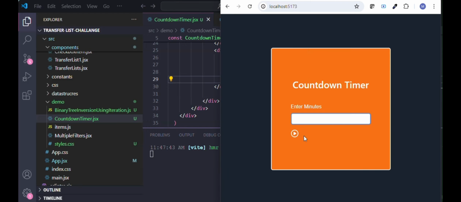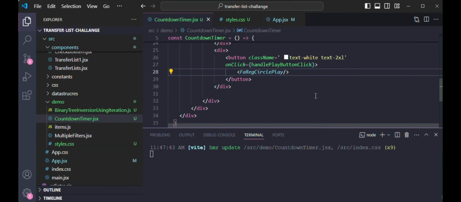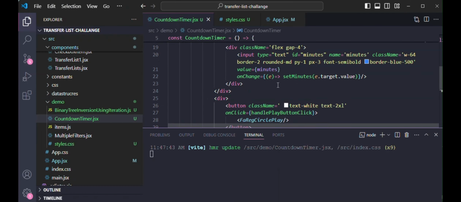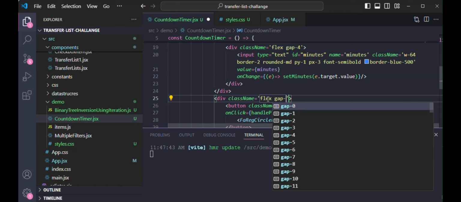Okay, now see, we got the play button as well. But if you see here in the required solution, the play button is at the center of the container. So let me put something into the div here, that is class name, let it be flex, and then gap 2. I want to have some gap between the items.